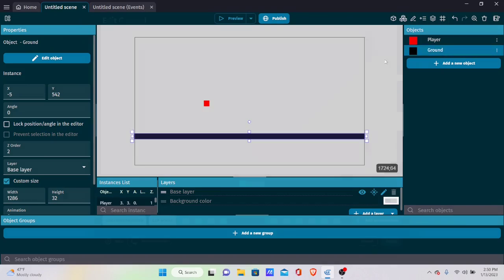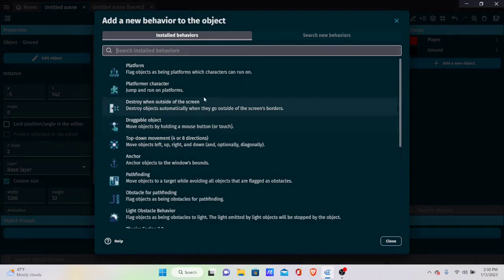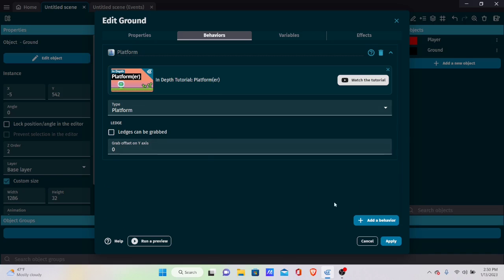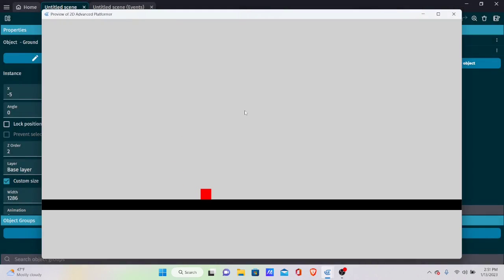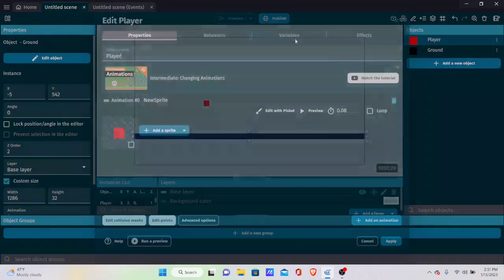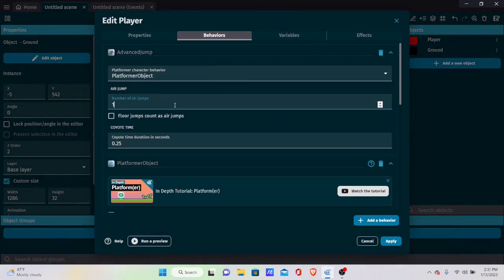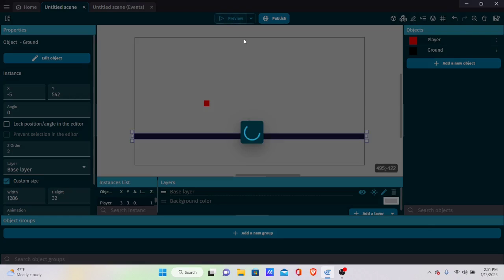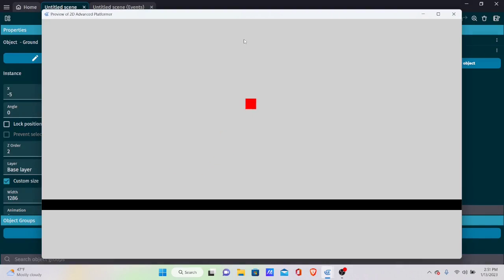we forgot one thing. My bad. We've got to go to behaviors for the ground and click platform. Ledges cannot be grabbed. And now we press preview. And if we press space, we can use that to jump. We have 2 air jumps. And if I want to switch this to only 1 double jump, I can switch the number of air jumps to 1. And just like this, we can make however many double jumps we want. So that's how you add a double jump.